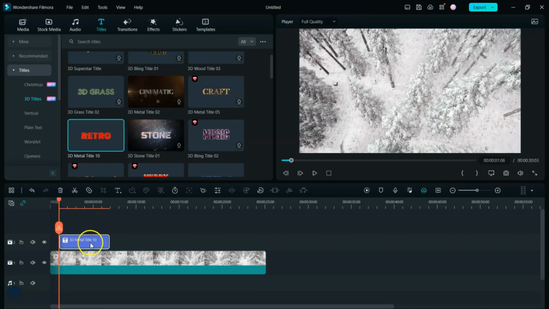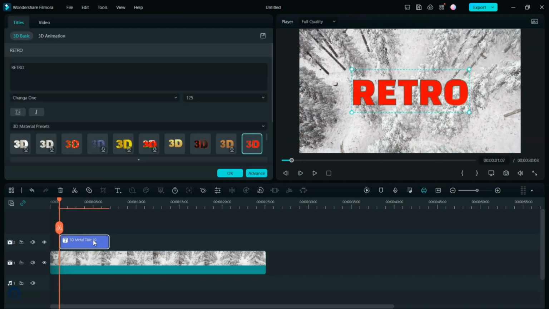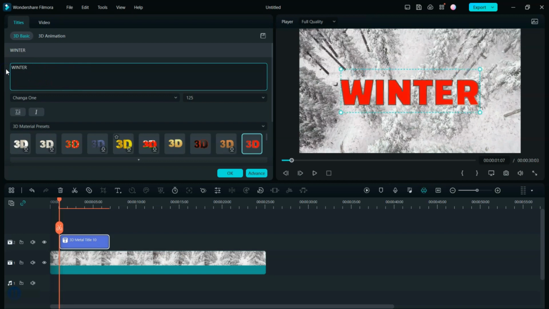Now, obviously, we don't want it to say retro. We want it to say something else. So we're just going to double click on that, and it's going to bring up your screen here to do your editing. So maybe we're going to make this say winter. All right. And now we have all these different options here that we can pick from. So let's do something that's a little Christmassy.